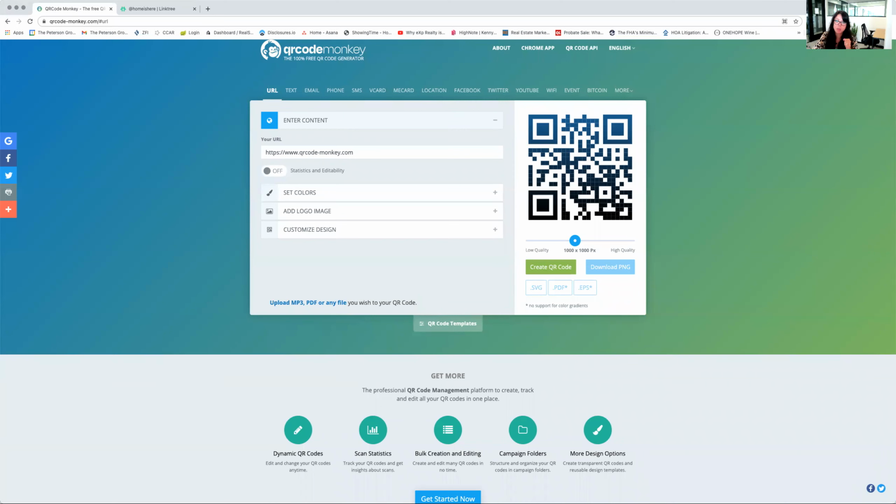Today I'm going to teach you a little bit about QR codes, most importantly, how to create one and why you would want to create one. So let's go ahead and get started. The QR code that we are going to set up today is going to lead us to a website. It's going to lead us to my Linktree, which I've already got set up for us here.